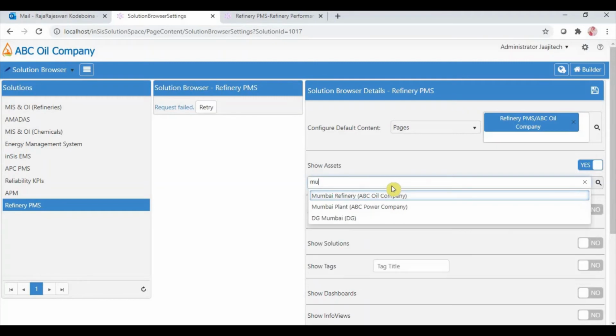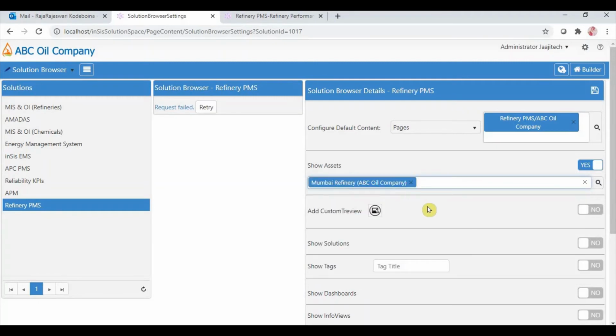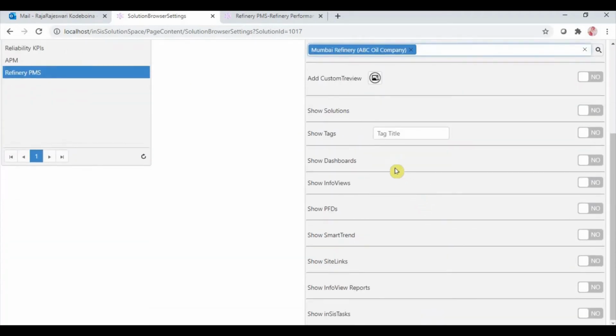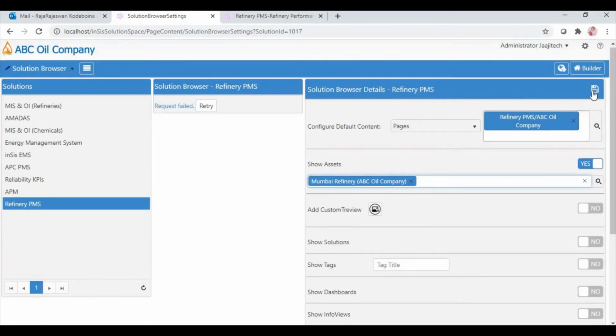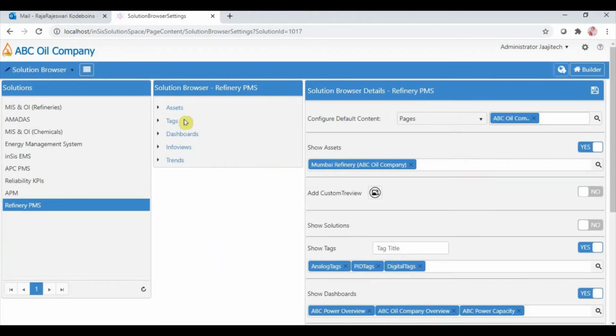Now, select the desired assets. In the same way, we can access and configure the analytical views, dashboards, reports, trends, PFDs etc. After selecting the desired content, save the Solution Browser settings. Created nodes will be displayed in the middle.